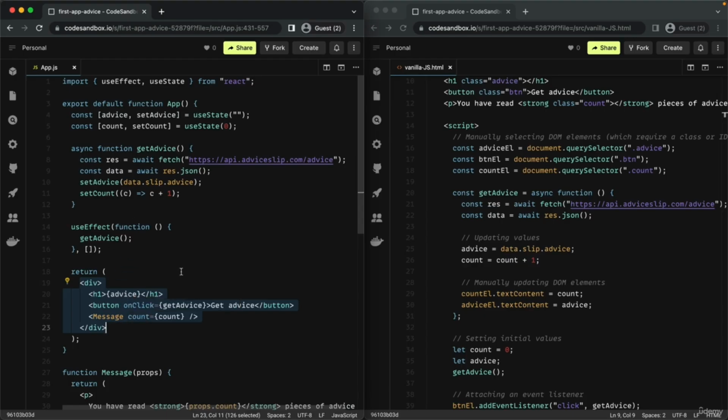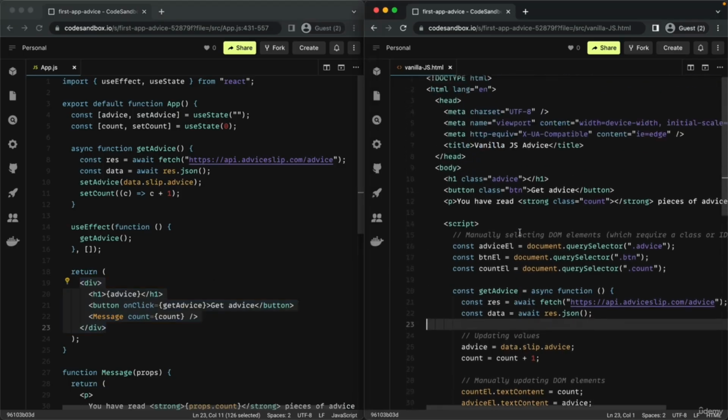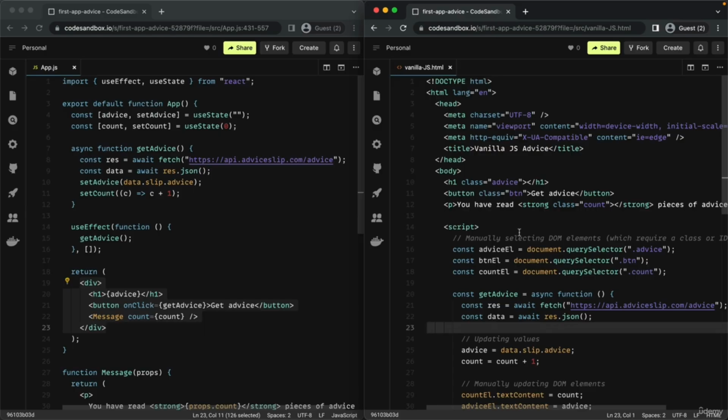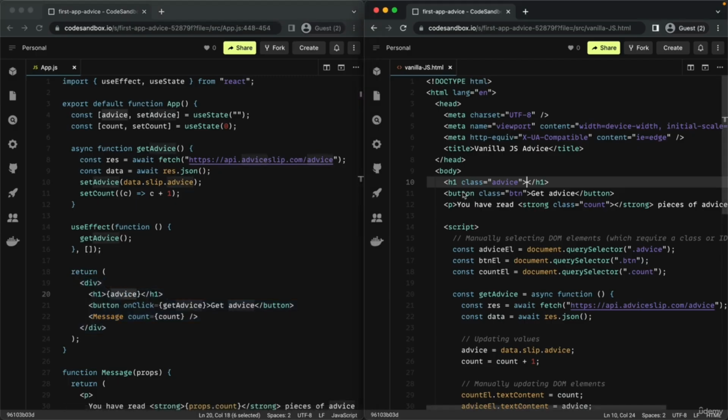So JavaScript is taking care of everything, while here in the vanilla JavaScript, HTML is still in charge. So we have an HTML file, and that HTML file is then including the JavaScript into it. So it's basically the other way around, right? So right inside this HTML, we still have our same h1 here for the advice. The only difference is that it's empty, while here we include that advice state. Then we have the button and the paragraph for the message.